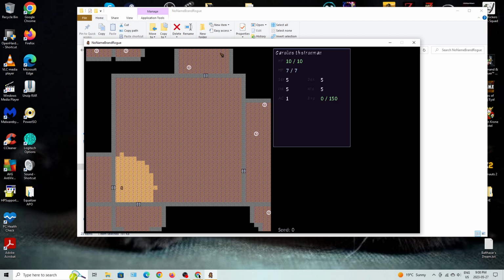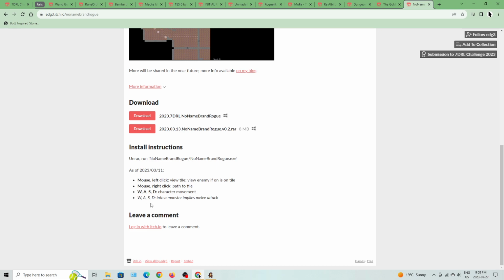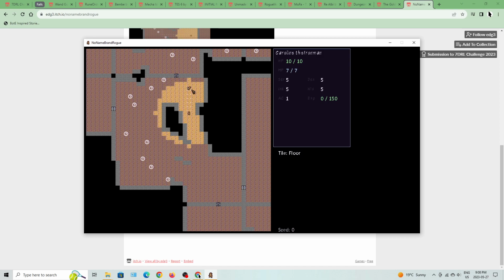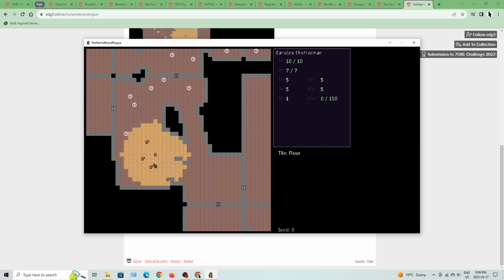Now I'm sort of wondering if there's any procedural generation going on, by the way, because it seems like there's the same opening each time. There's a locked door. So you have to left click basically to view tile and view enemies on tiles. That's not an enemy right there apparently. There's an enemy. Yeah, it seems like enemies are popping up, but they aren't.